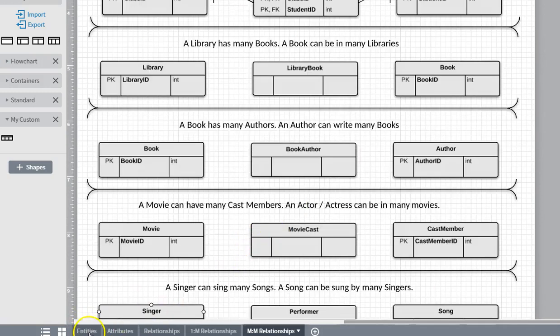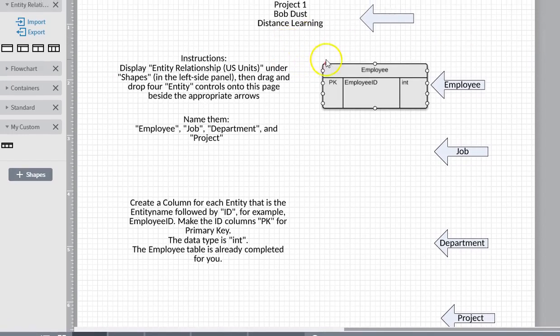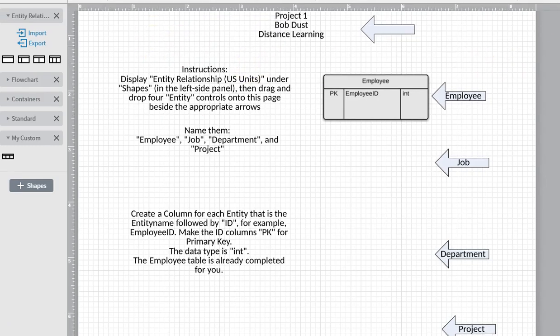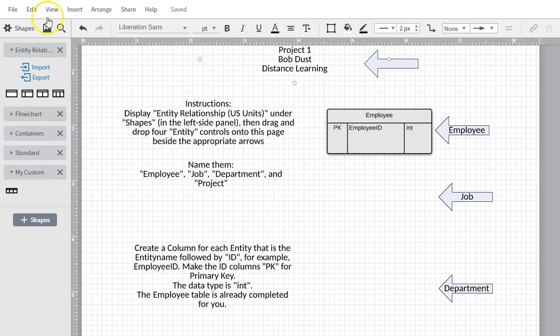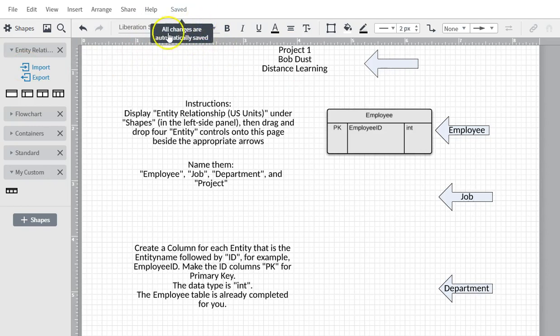Be sure you have your name on the top up here before you submit, and be sure you put in what type of class you're in. Now Lucidchart saves it for you, but if you don't believe in that, and sometimes I don't, I just click on File and Save, and it tells me all changes are automatically saved. That's all we have to do for this. I will give more instructions later on how to submit your project to me.